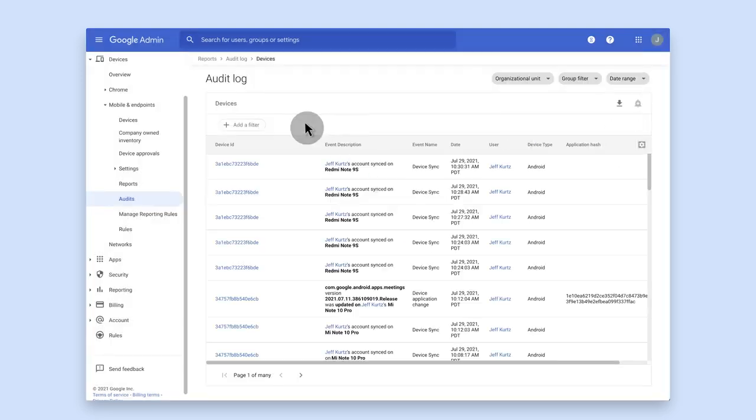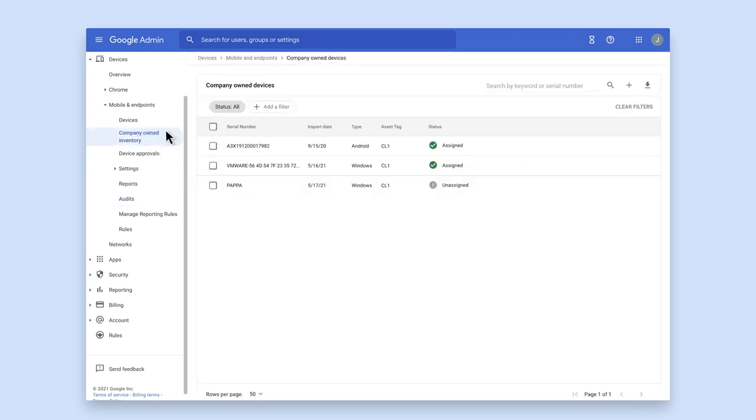Finally, we can view audit info for a particular device by clicking on the device ID or by selecting the device in Devices or Company-Owned Inventory. For example, with Company-Owned Inventory, we can see a particular device and click View Audit Info.